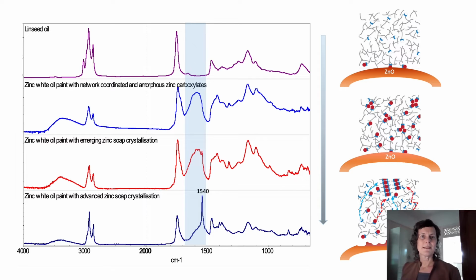The sequential process of oil polymerization, formation of network-coordinated zinc carboxylates, and ultimately zinc soap crystallization is very clearly reflected in FTIR spectra of zinc white oil paint. The absorption band of interest for zinc carboxylate coordination is indicated by the blue window in the infrared spectra here.